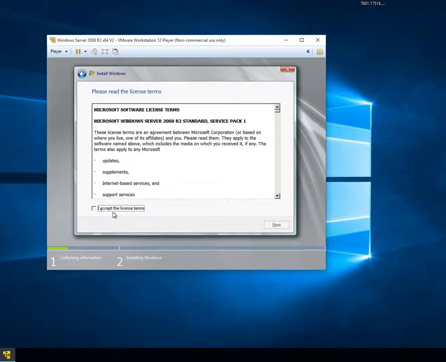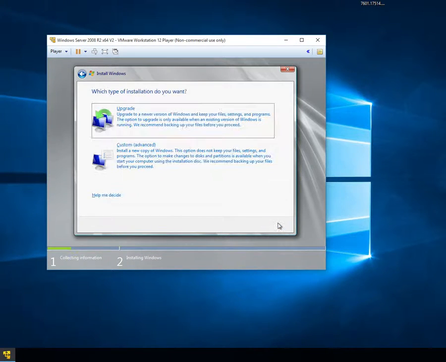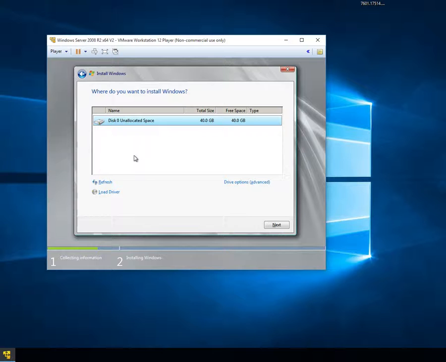Next, we don't have a product key. We're going to go ahead and accept the license terms. This is an evaluation copy of Server 2008. We're not doing an upgrade, clearly. There's no server already installed. We're going to do custom. This is that virtual drive we created. We're just going to use the whole thing to install our server on. In production servers, you would have a 200, 300 gigabyte hard drive and partition a small installation partition, and then use the rest for data. We'll just use all of this.